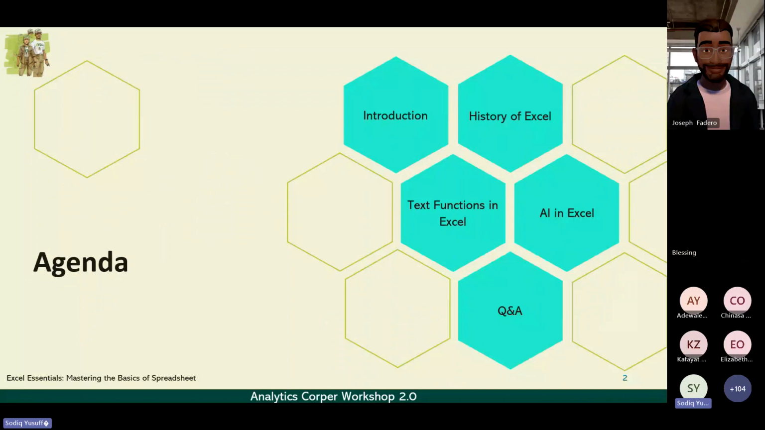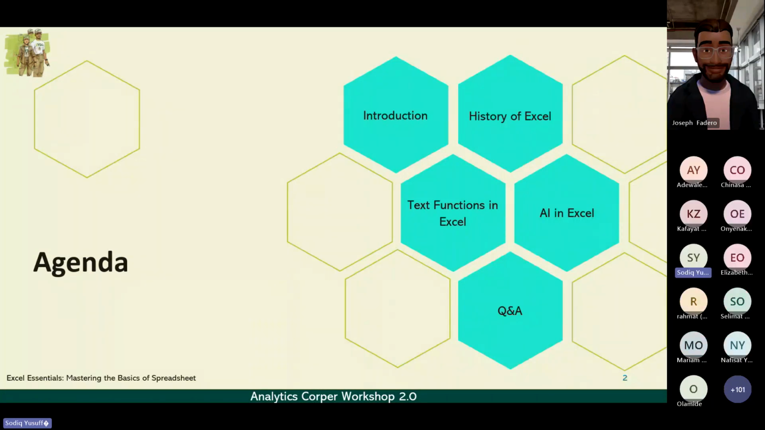So in today's session, we have a brief agenda. We'll be doing an introduction to Excel. We'll look at the history of Excel and some little functions in Excel. Then we take ourselves to how we can leverage AI. I'm sure we all know that right now the buzzword around is AI, AI, and AI. So how can we leverage AI in Excel to also get our job done? And finally, we have a brief Q&A session. So that's how we are going to be running this session. Let's quickly delve into the business of the day.